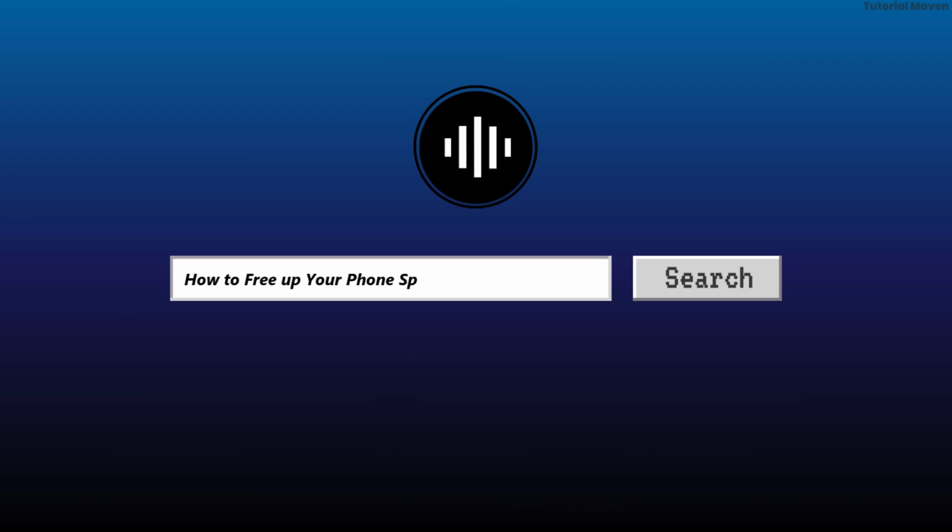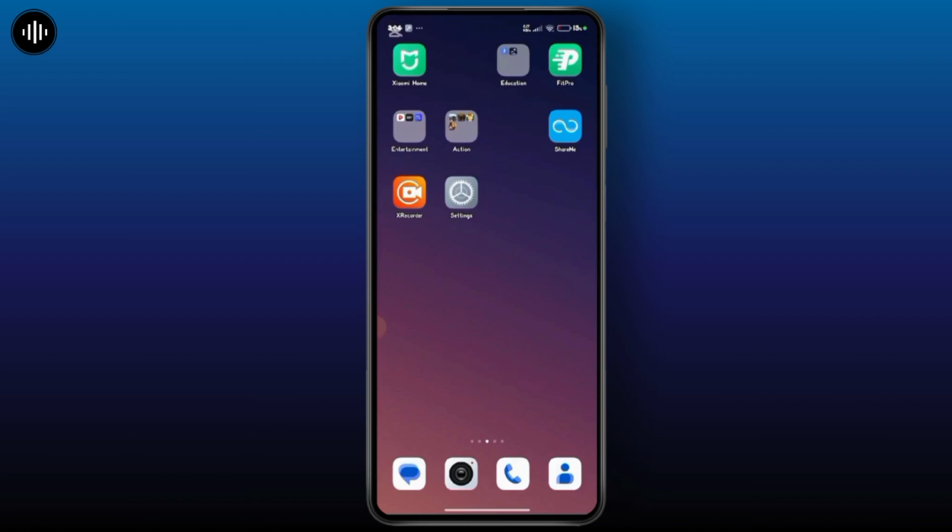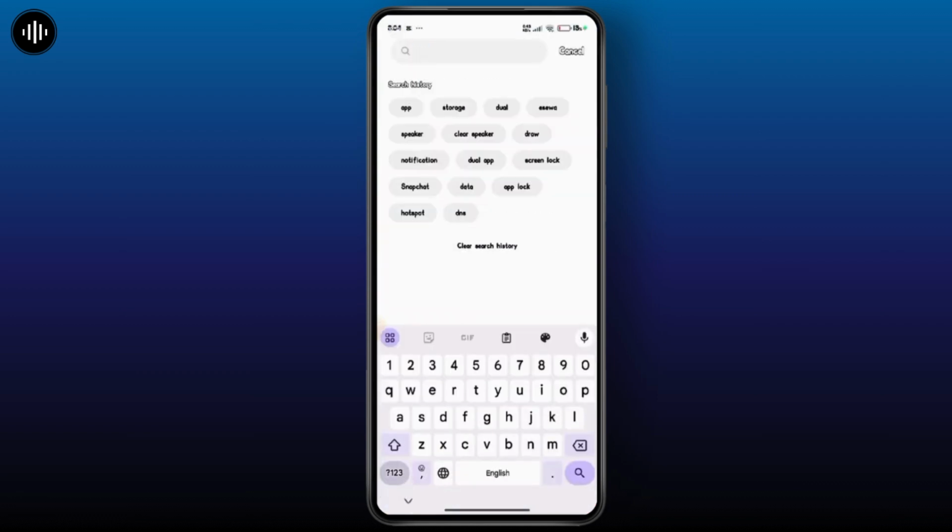How to free up your phone space and make it faster. Step 1. Clear cache. Apps like social media and browsers store a lot of temporary files called cache. To clear that cache, you simply have to go to settings.